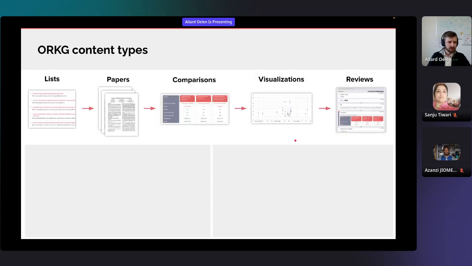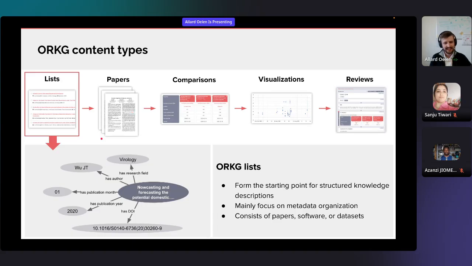We call them ORKG content types; we consider them specific artifacts in the graph with a special function. We are collecting papers in the graph, and also metadata because it's necessary, so we also have the authors and so on. But the five types we are really focusing on are listed here: lists, papers, comparisons, visualizations, and reviews. An ORKG list is really a list of papers and their metadata. There is not that much structured knowledge going on yet, but it's at least grouping similar papers with similar topics in the same list.